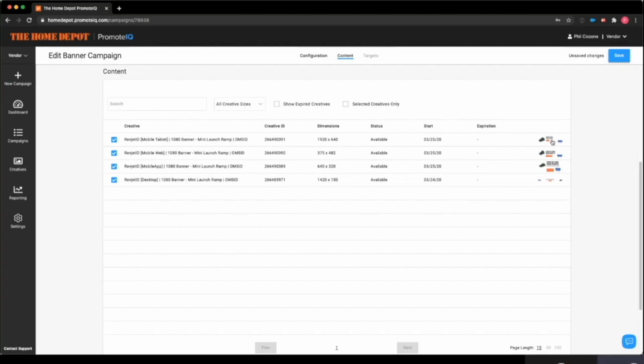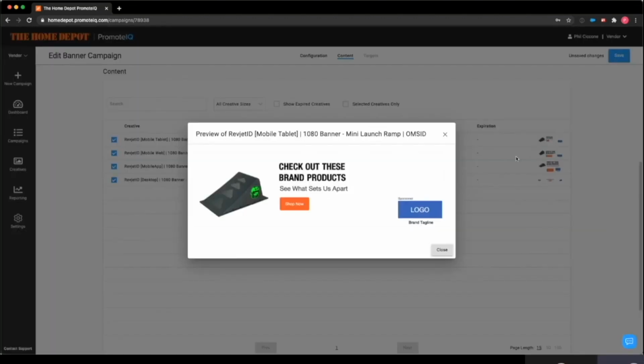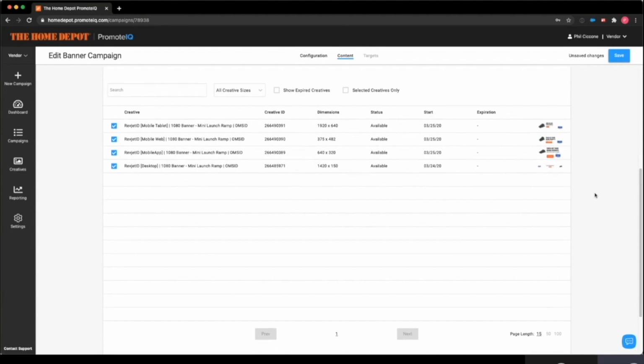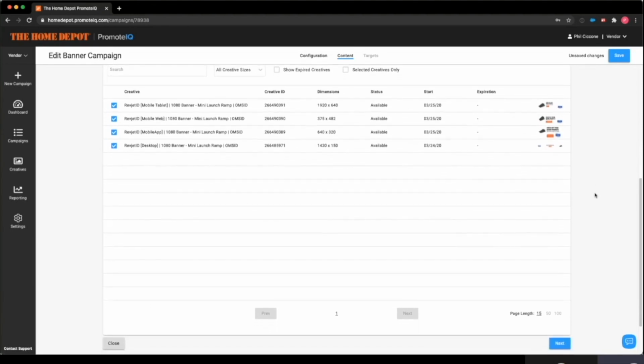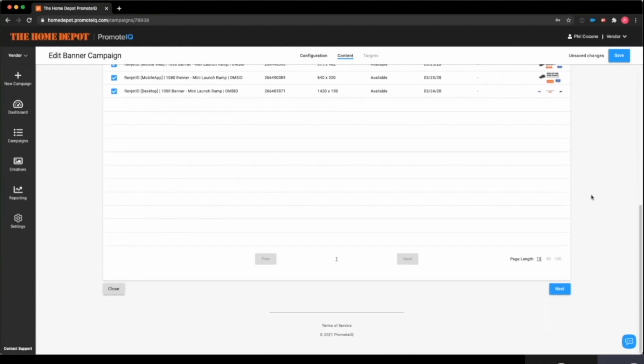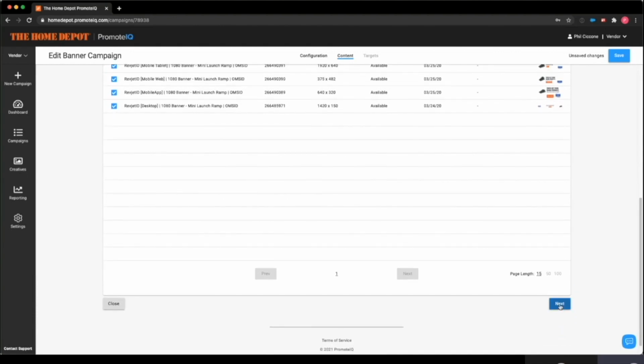Finally, from here, you'll also see a quick mock-up of each of these. You'll see what you need is your logo, the headline, and then a product image. And again, all of this is built in that Revjet portal ahead of time. Once you have all of the necessary versions of the creative selected, you're all set because you've already set up your bid in the configuration step. Scroll down and click next, and then you're on to your targeting.